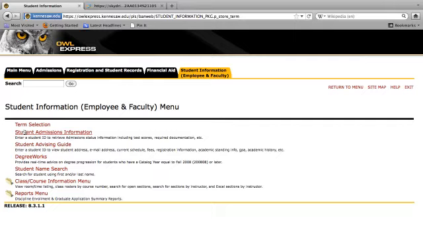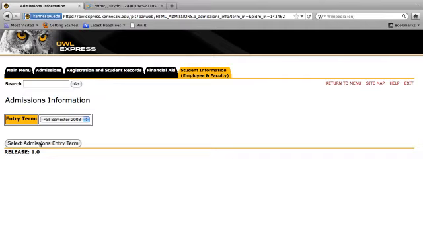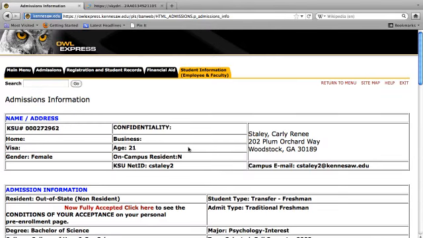The way I do that is by clicking student admissions information. I need to know their ID. If you don't know the ID, there is another way to do it, and I'll show you that right after this. But if you do know the ID, go ahead and type it in. I'm going to use my own. And that's the semester that I entered. Then it's going to pull up all of my admissions information.